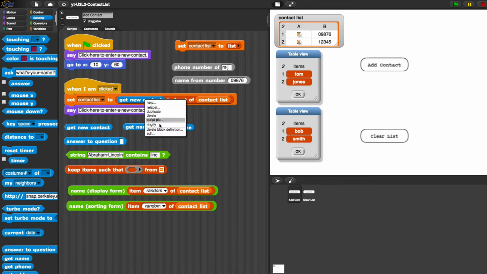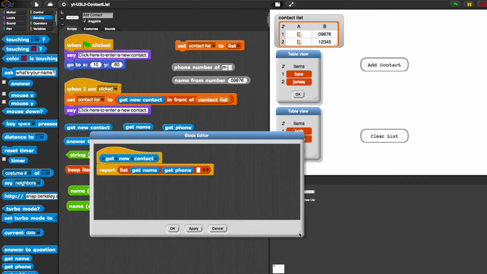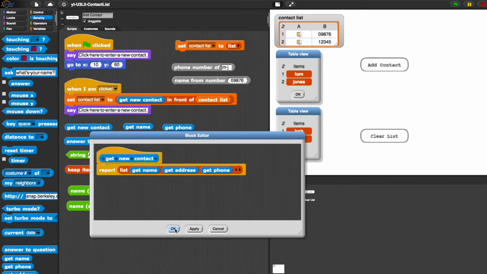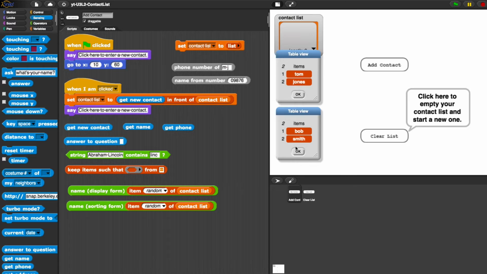Let's just make sure everything's in the right place inside this get new contact. All right, so maybe I didn't save it before, but the address should live right in the middle. So get new contact needs to have get name, get address, and get phone. Let's apply it this time. I think I forgot to apply it last time. Let's go into edit, make sure everything's there. It is, so that's all good. And let's press OK.